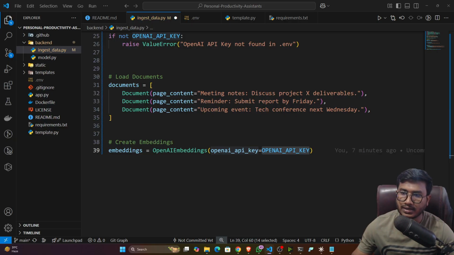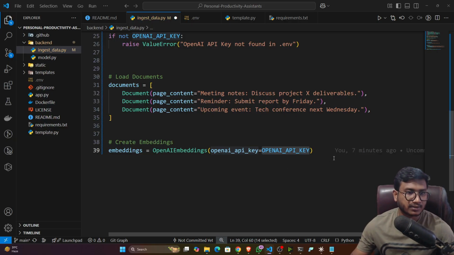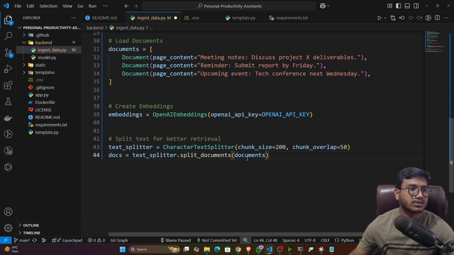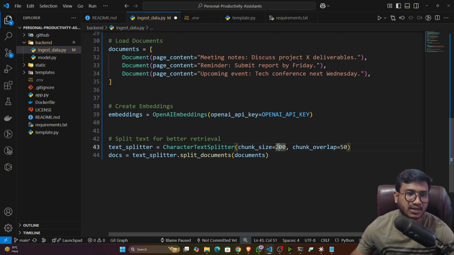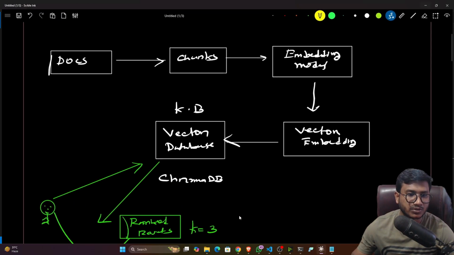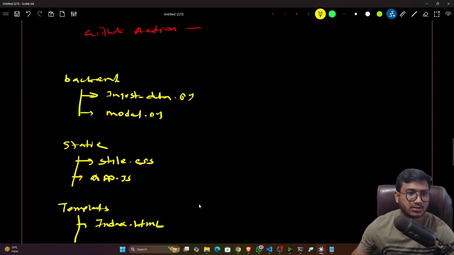We can use the character text splitter. I think you know that. So this is the code for that. Here I'm using the character text splitter. This is my chunk size 200 and chunk overlap 50. Now what will happen? Let's say you have one huge document. Let me show you.